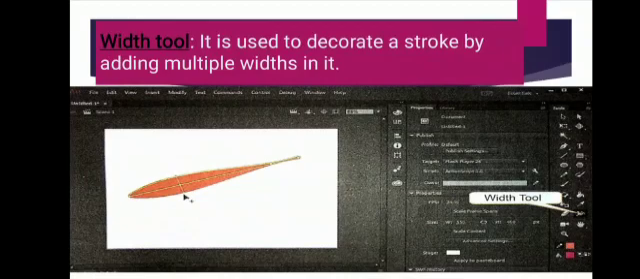Select it. Now drag the mouse on the stroke. See, in dragging the mouse, it has selected the width of that line. The pointer will change into an arrow plus sign. Now click on the width point you want to move in an inward or outward direction, and then see the change of the stroke. Okay. So by using the width tool, you can decorate the stroke by adding multiple widths on it.